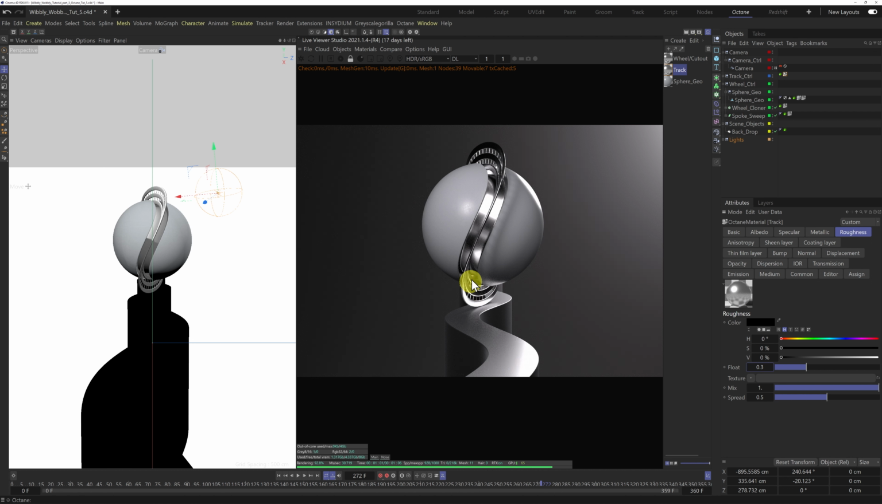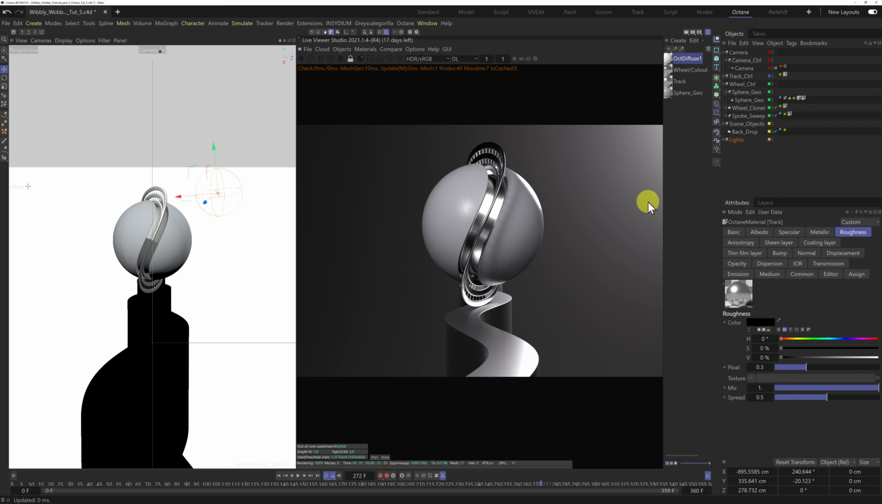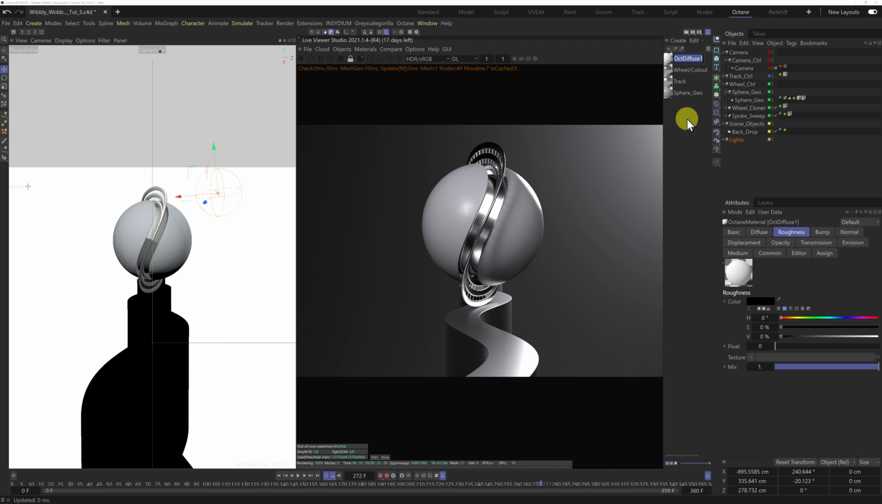So what I'm going to do now is add a material to our background here. So I'm just going to create another material, and this one's just going to be a diffuse material. I don't want any specular in my background there. And I'm just going to rename this backdrop. And I'm going to drop that onto my backdrop. Just close all these up here. So I've got my backdrop here.